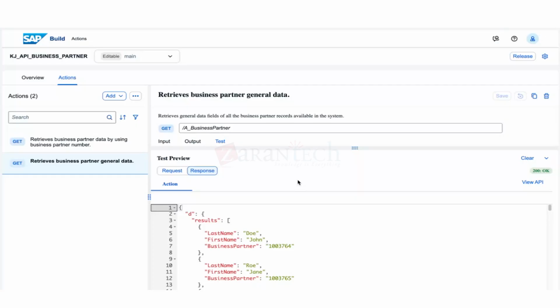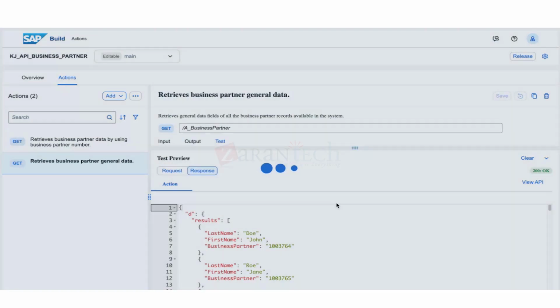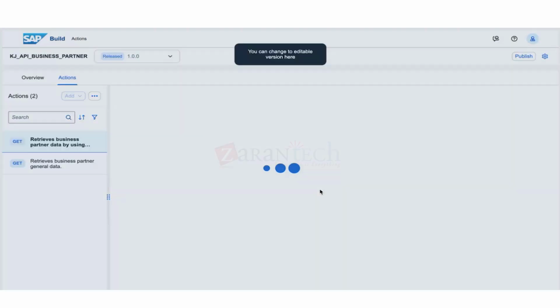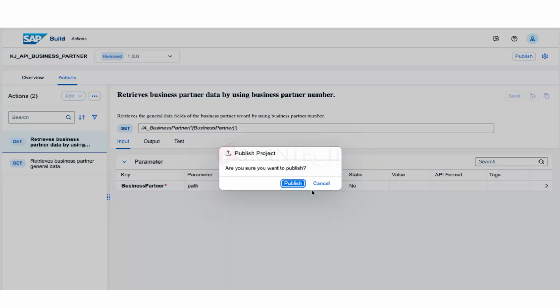Okay. Once this is saved, whatever action you have created, this action should be immediately released. You should not keep it like that. Okay. Now I'm releasing this one. Release this. Okay. So this is released and you have to publish this particular action as well. If you're not publishing this, you cannot see this API business partner action in your Joule build skill. That is the reason you have to release it and publish it. Okay. So publish this one.